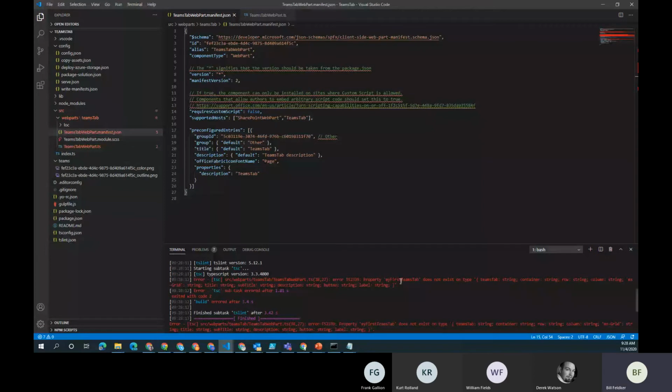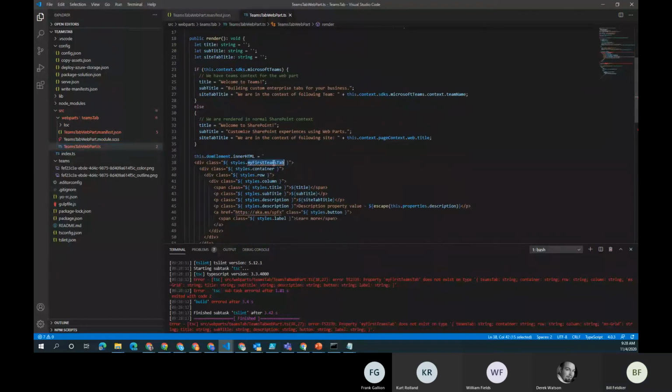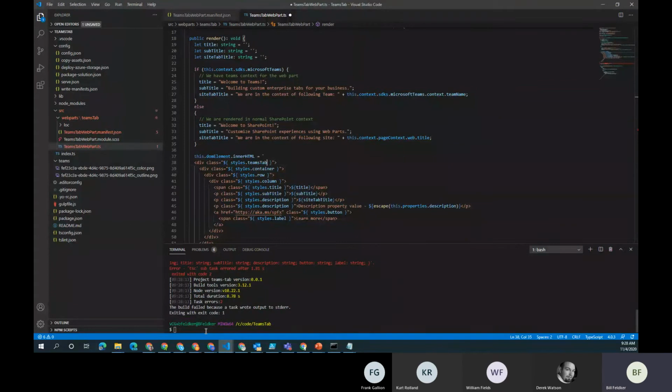Error property, my first Teams tab. And of course, this is awesome that I'm getting an error on this one. I'm sure it's in this code that I copied and pasted in. Yep. Yeah, that's why. That'll fix that. So that's why we do that.